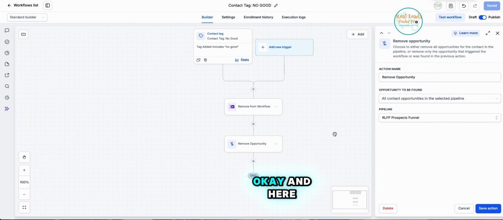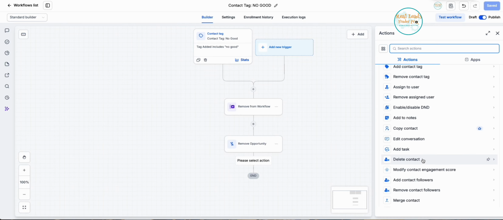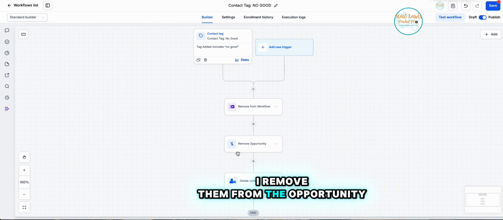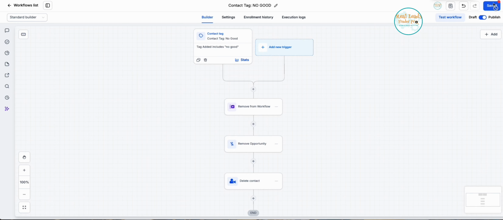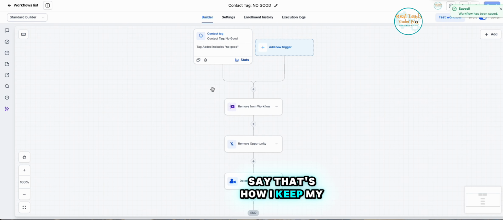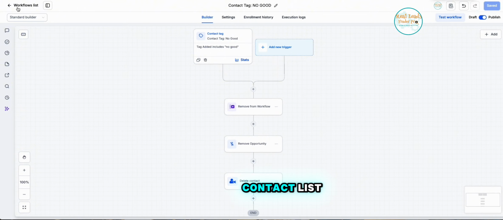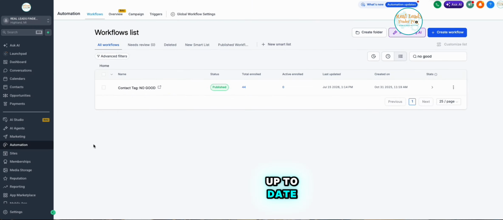Yep. Okay. And here, delete contact. Remove them from the opportunity. I remove them from the workflow. If I mark them as no good, they get deleted. That's how I keep my contact list up to date.